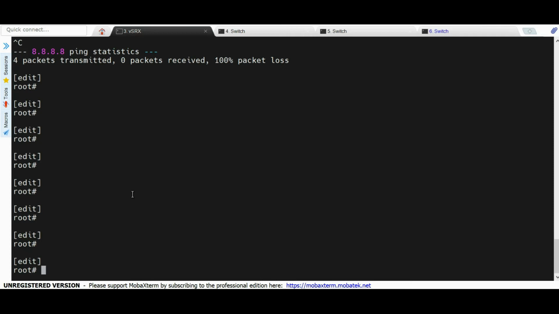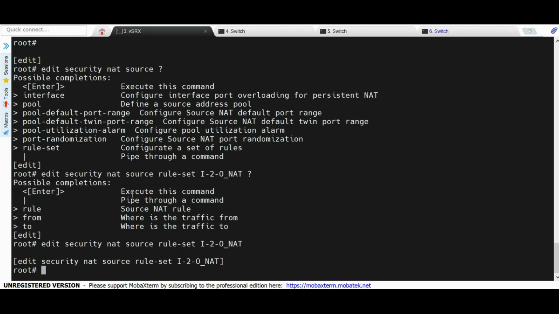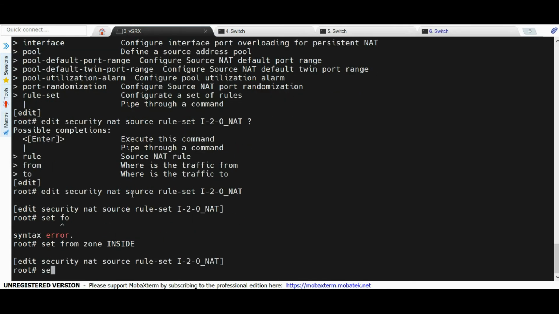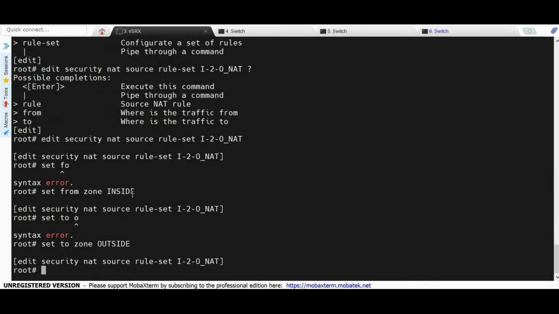Okay, let me edit security NAT source rule-set. I have to give the rule-set name. I'll give here inside to outside NAT. Okay, hit enter. Now set security, set from zone inside, set to zone outside.